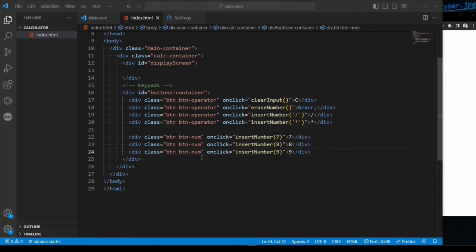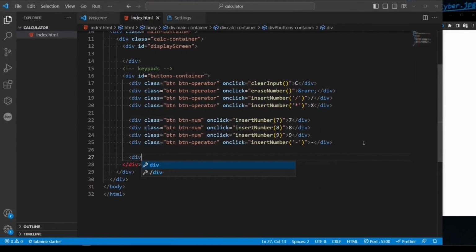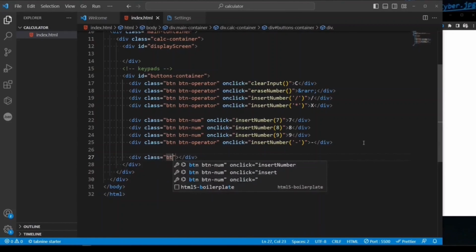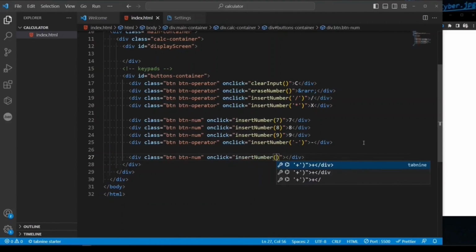And the next button is the subtraction button. We will change the class name here to btn-operator because it's an operator button. And then here we'll put the minus sign and then minus sign. Next button is the number 4 button. So it will have a class name of btn-num, and here 4.